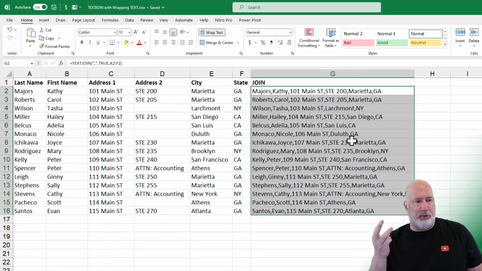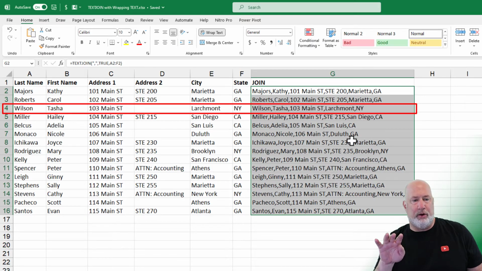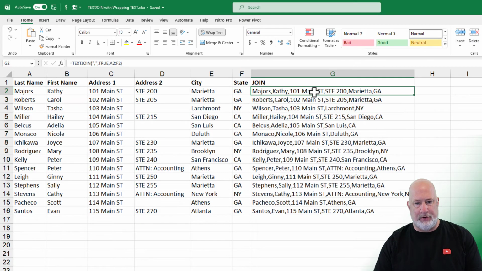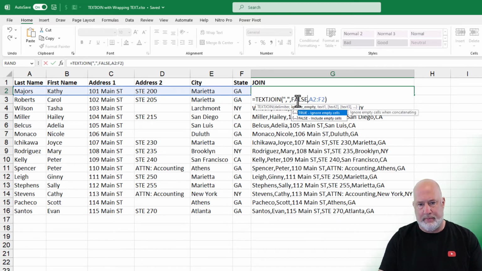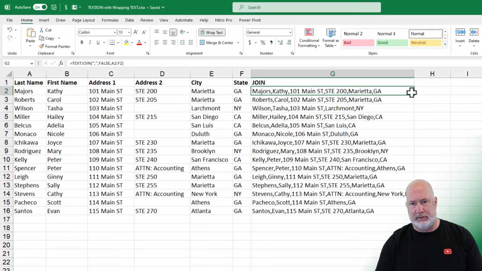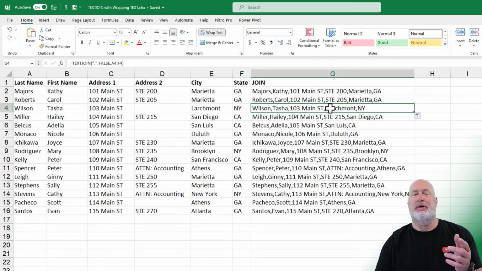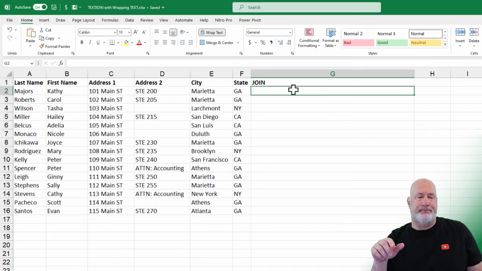So there is that one. I do want to look at row number 4, Tasha Wilson. If you notice, it put in the 103 Main Street, then it skipped and went to the city in New York, and then put in New York. There you go. If you go the other way, by the way, instead of true, and make that false. Crosshairs, double click, or just pull right down here. There you go. Notice the extra comma in there. After Main Street, there are 2 commas. So there are your options for true versus false. I love TEXTJOIN, by the way.